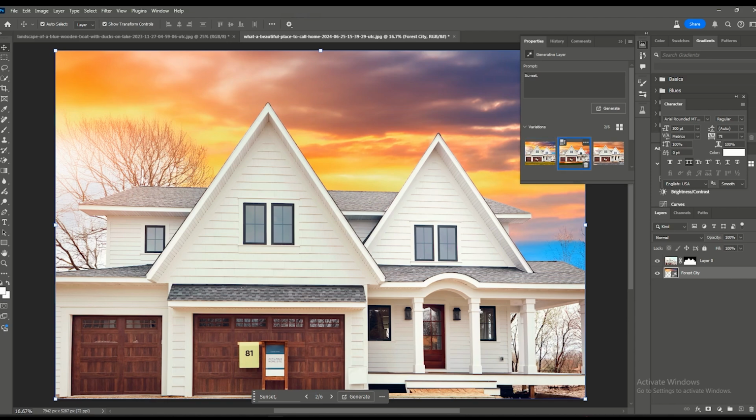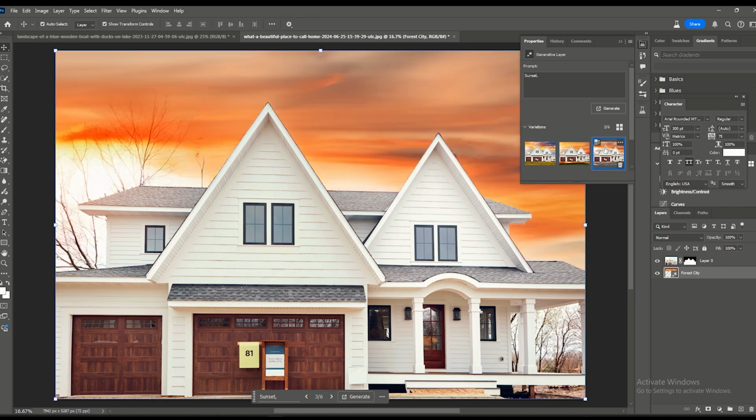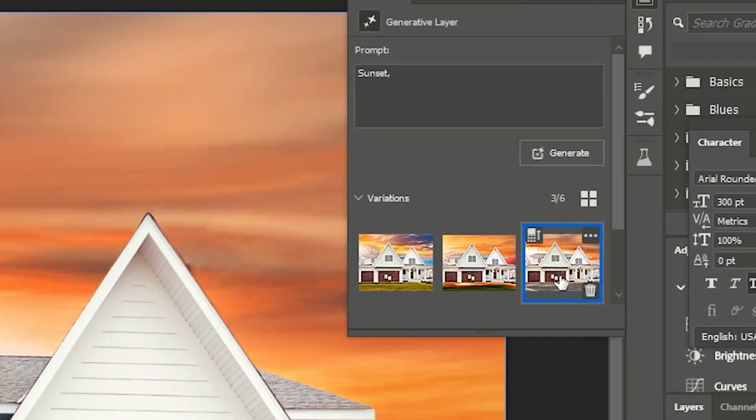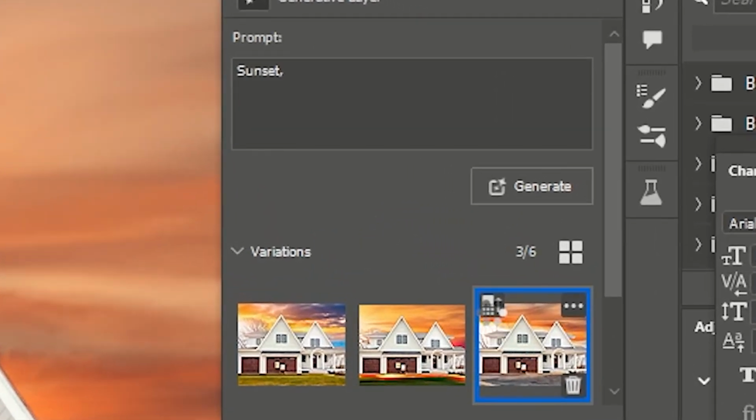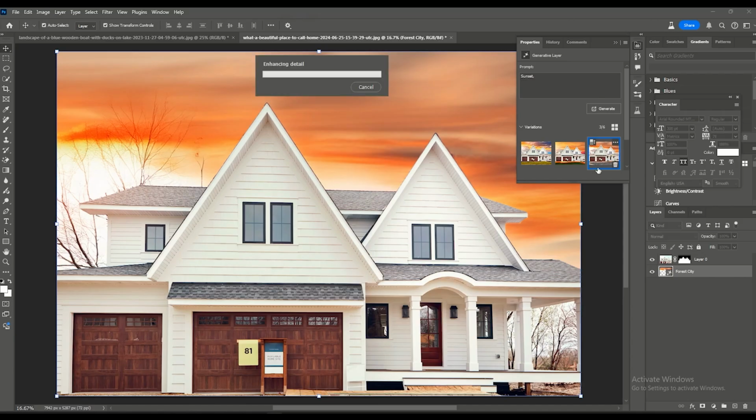So, the results are quite good. But what is this icon here? If you click this icon, it will enhance the image. It will not enhance too much. It makes it a bit more clear.